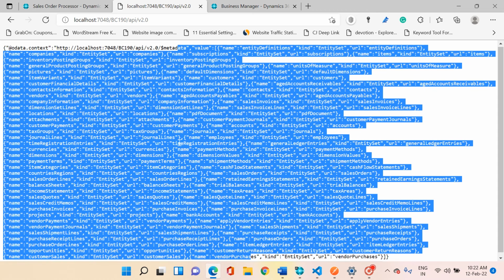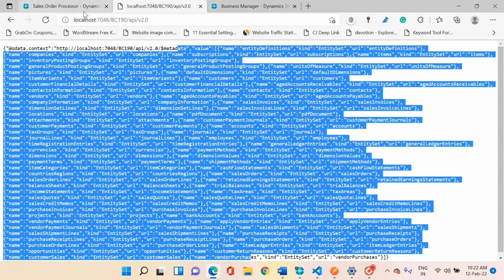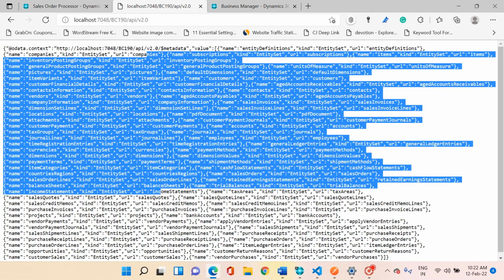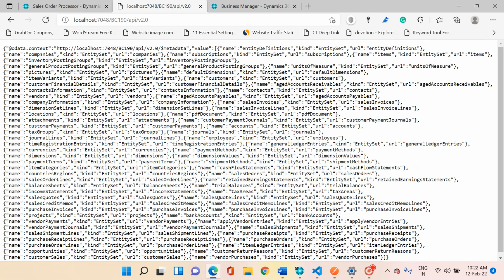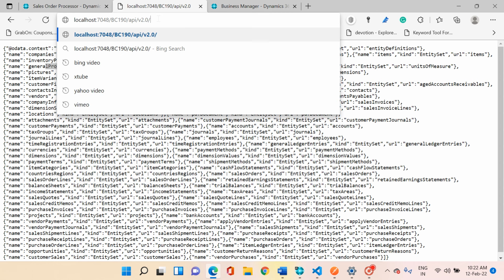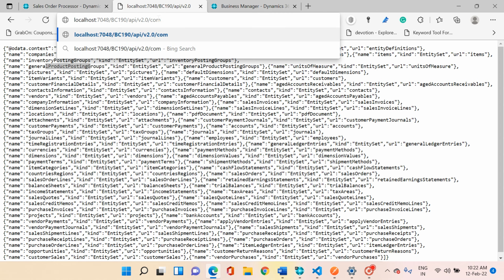Okay, so this shows that currently in my on-premise, out of the box, these API pages are available. So pages like companies, inventory posting groups, general product posting groups, picture, item variants, and all these things are available. Okay, so let's say I want to access the companies page, so this is the default URL. And now, based on the names of these API pages, we can access their respective data.